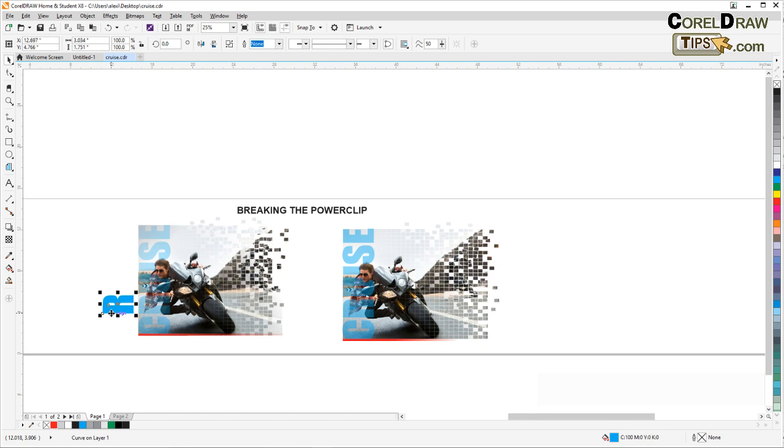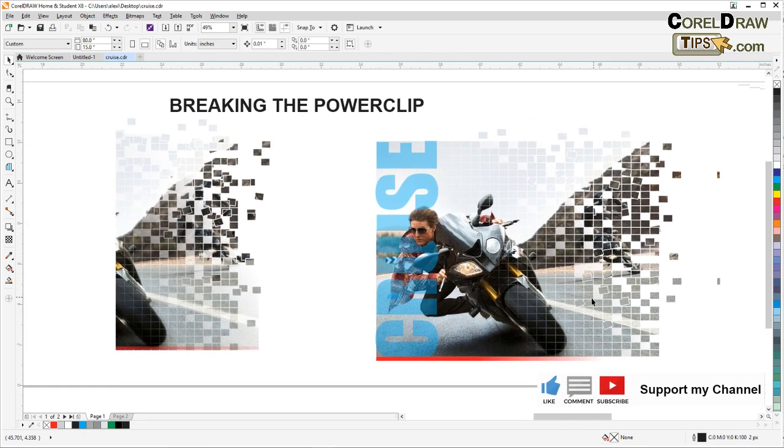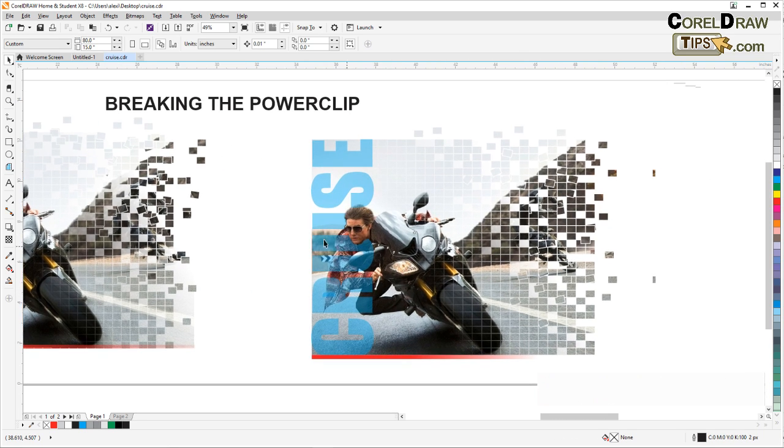Now let's delete that. F4. Let's see, and then you can move some squares here if you want. So yeah, that's it. That's a simple but elegant effect.